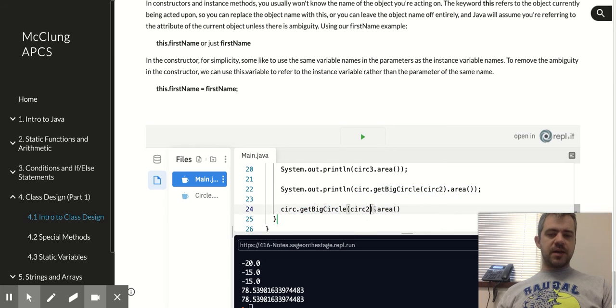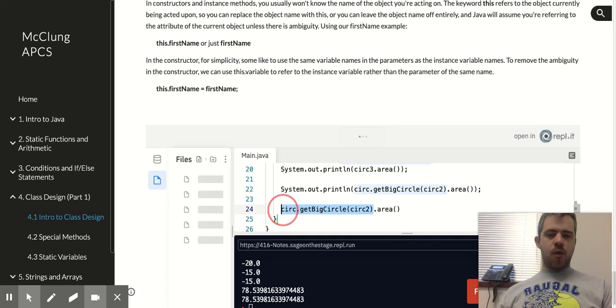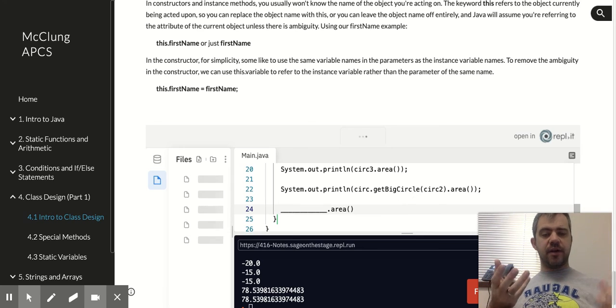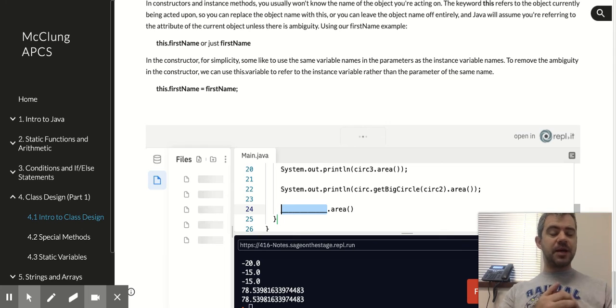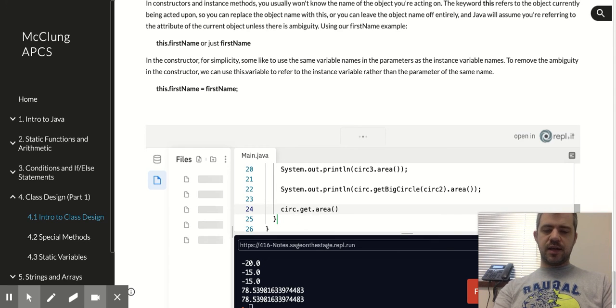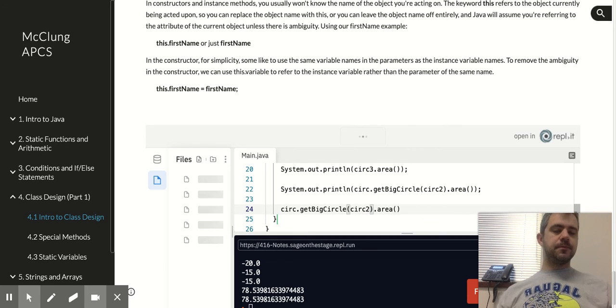Okay, so let me explain what's going on here. I want to find the area. So I need circle name dot area. Well, how do I find my circle? How do I get my circle? Well, I've got that method that does it for me. So what's that method? It's circ dot getBigCircle circ2. What happens is this, depending on which one is bigger, will turn into either circ or circ2.